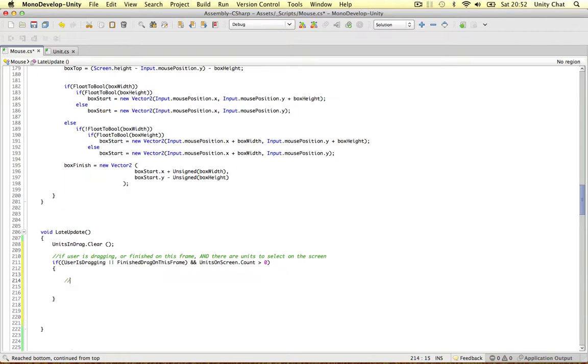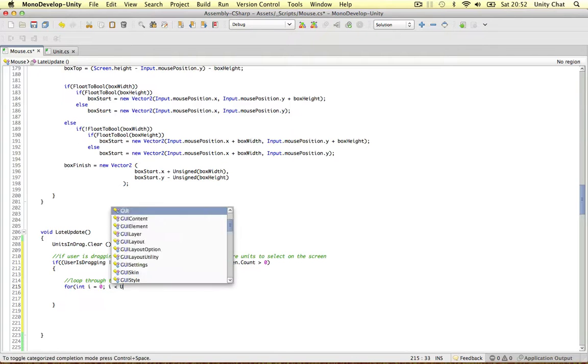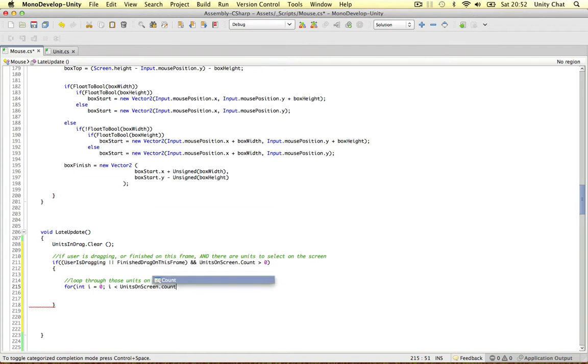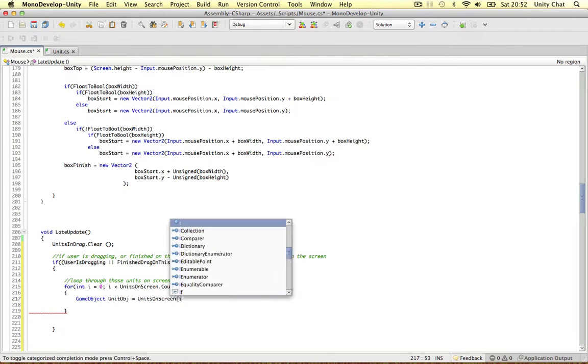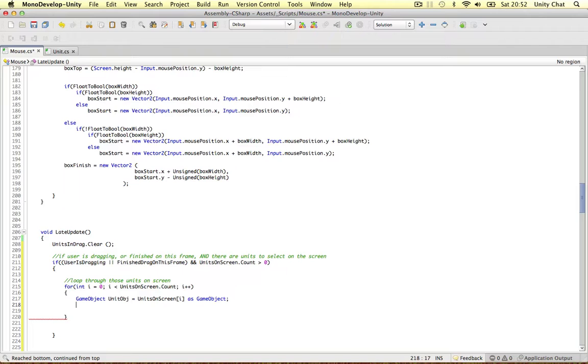the first thing we want to do is loop through those units on the screen. So again the for loop: i equals 0, i is less than units on screen dot count, i plus plus. And now we want to reference three things. We want to reference the game object itself, so the unit object equals the units on screen at this index as a game object. That's the first thing.